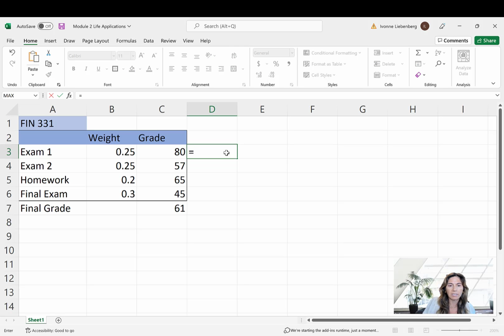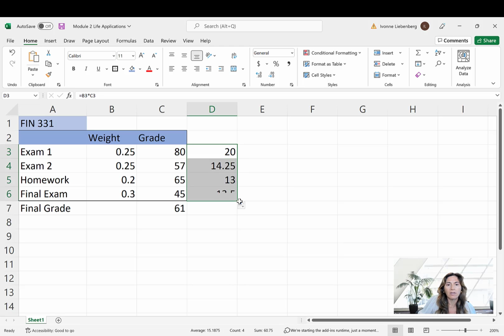So I'm going to press equal, click on cell B3 times C3. So I'm multiplying the weight times the grade, press enter, and then I'm just going to double click on that bottom right corner, that's called the fill handle, which will allow me to copy that formula down to cell D6, right? So I've done that same operation, weight times score, for each of those grade components. So basically what I did is I computed those 4 parentheses separately.